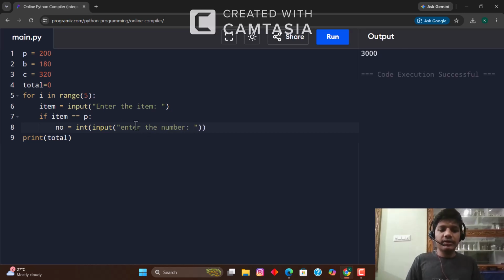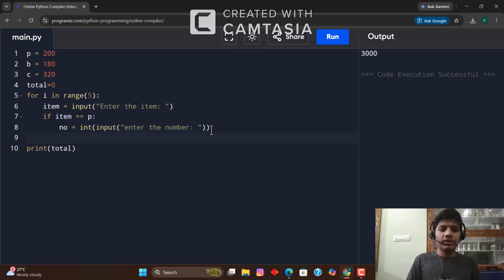So after this we can proceed: how many pizzas we want, we have to convert into an integer number. So here print total, okay, so we can go like that. So print the total from this.